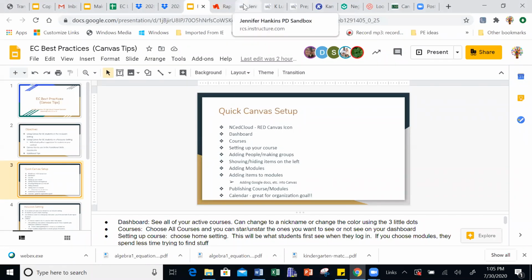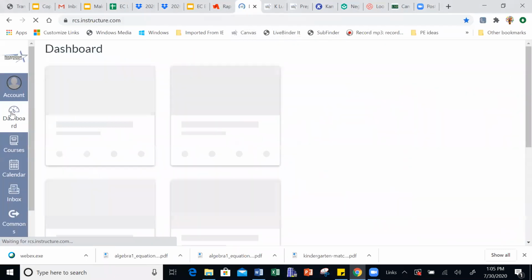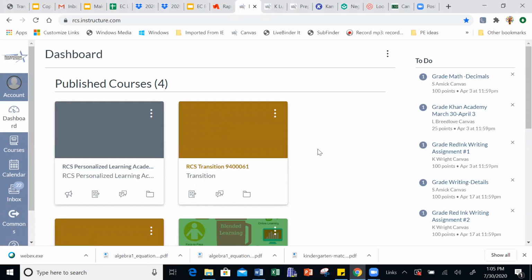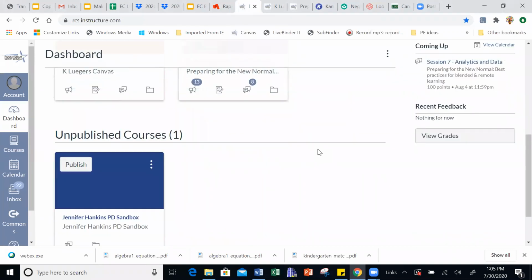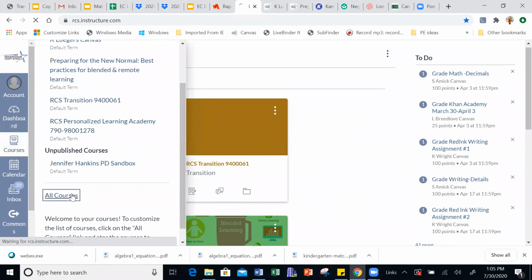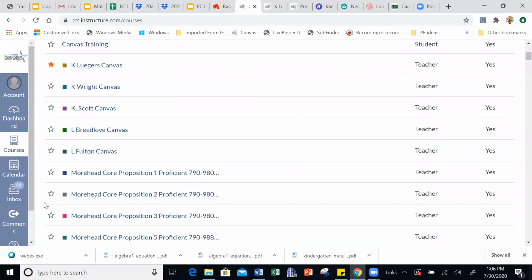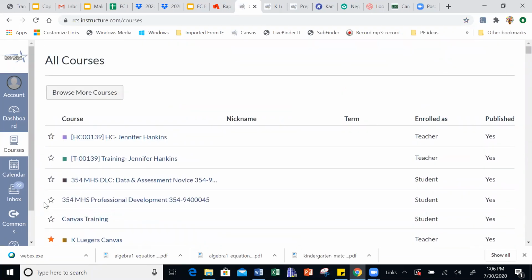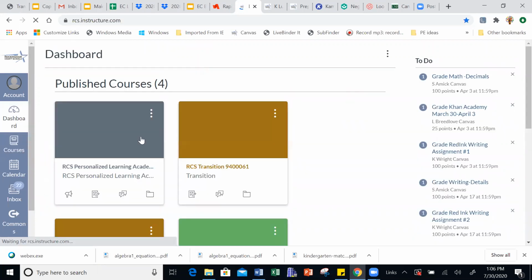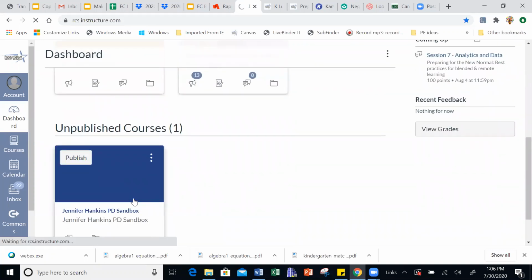Once you get on there, you've got a dashboard over here, and that's where the classes that you'll be teaching show up. You can control what shows up on your dashboard by going to courses, clicking all courses, and then you can star which ones you want to show up on your dashboard. Okay, so that's just a really quick little thing about how to get in to Canvas.